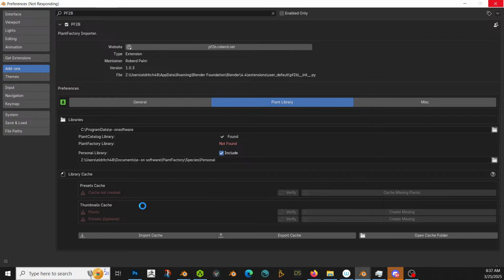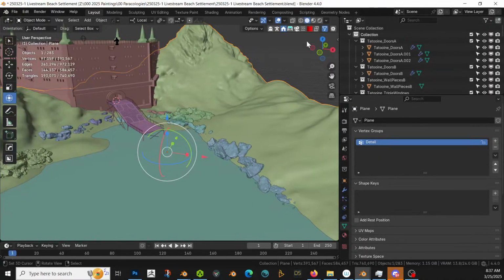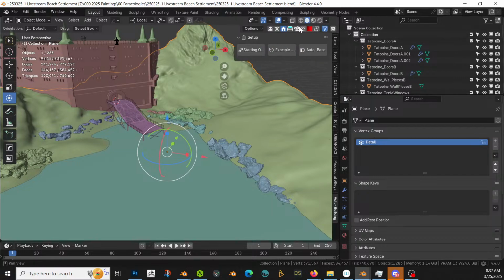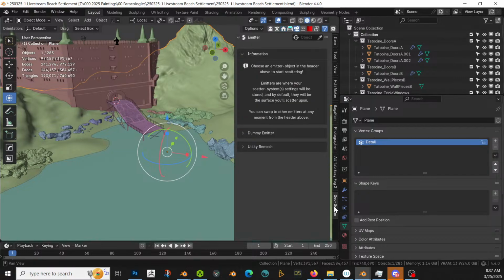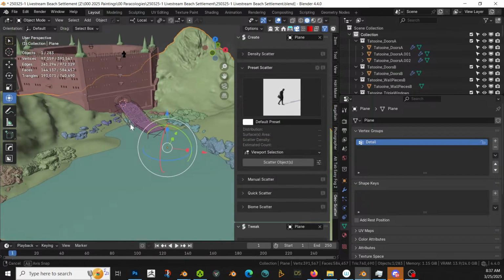So we're going to do that. In the meantime, while this is thinking, we're going to come over here and just geoscatter and select our object. Plane there. Cool.